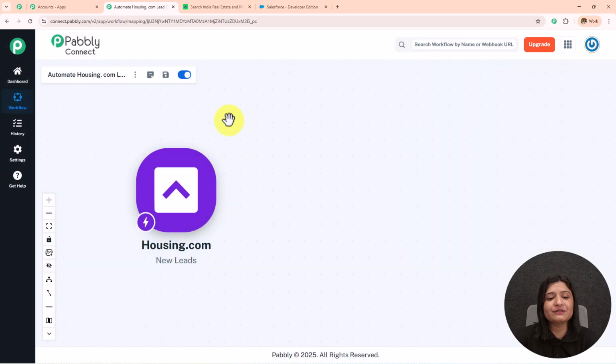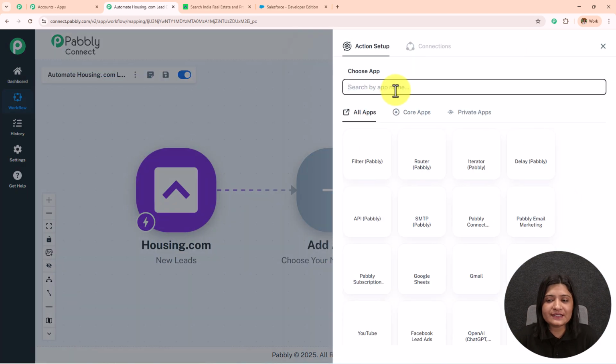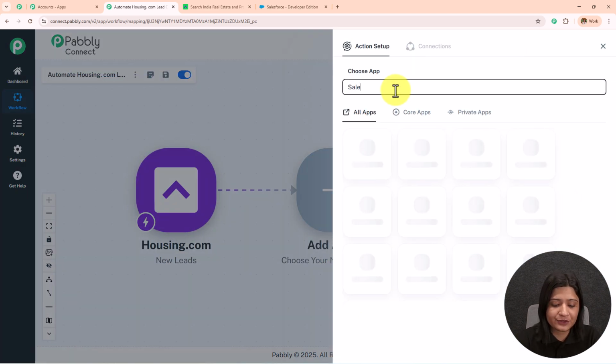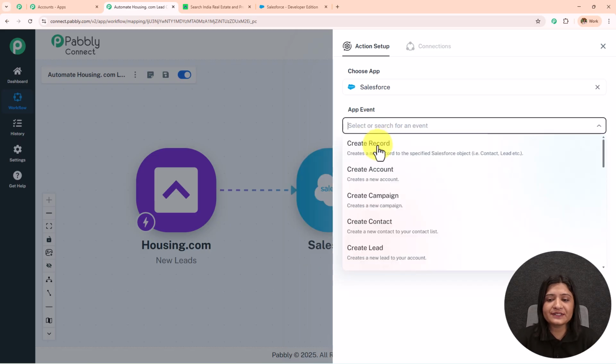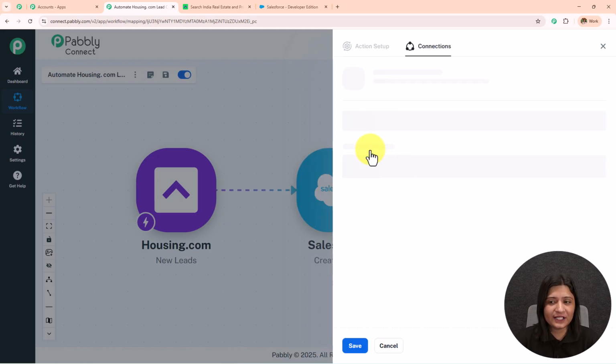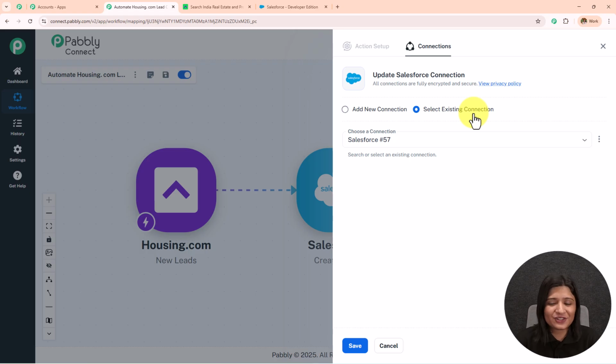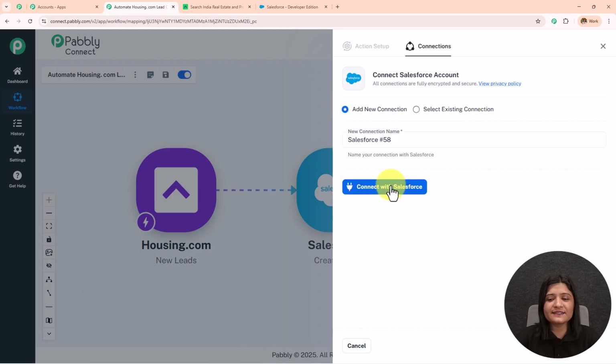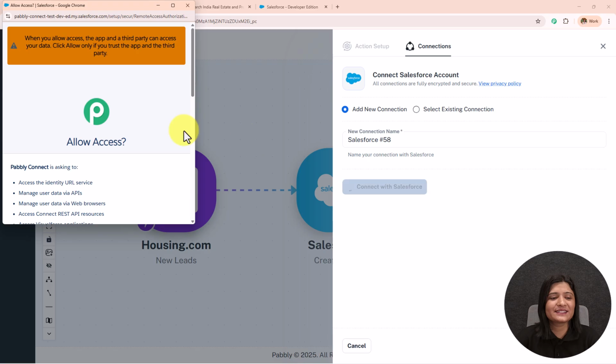Whenever I'm going to receive a new lead in this housing.com, I want to add that to my Salesforce account. So I'm going to click on this add new action step, and in my action application, I'm going to search for Salesforce. In my action event, I'm going to select it as create lead and then click on connect. Now, if you have an existing connection, go with save. If you don't have one, click on this add new connection, then click on this connect with Salesforce.